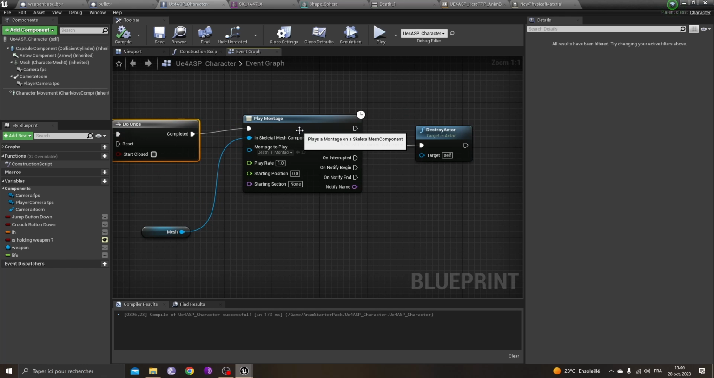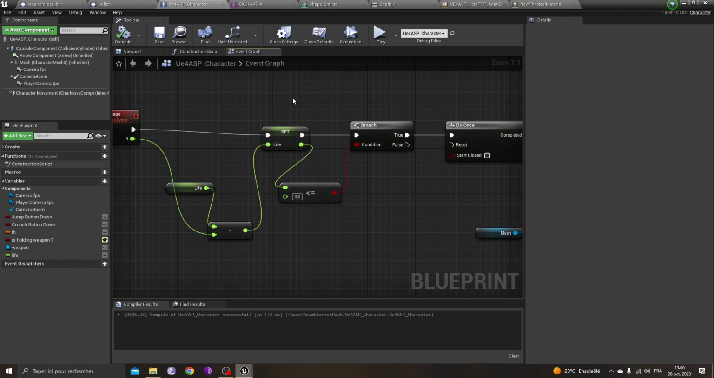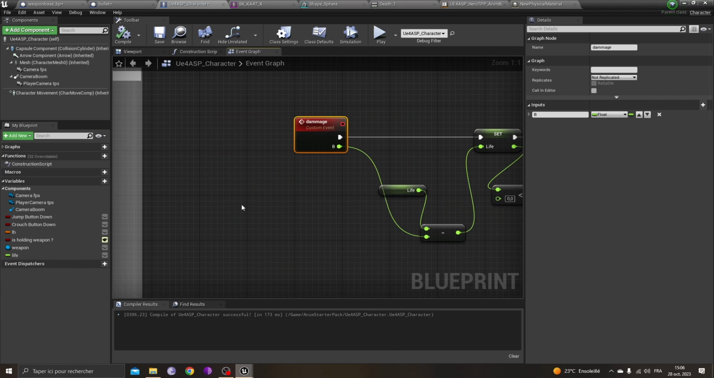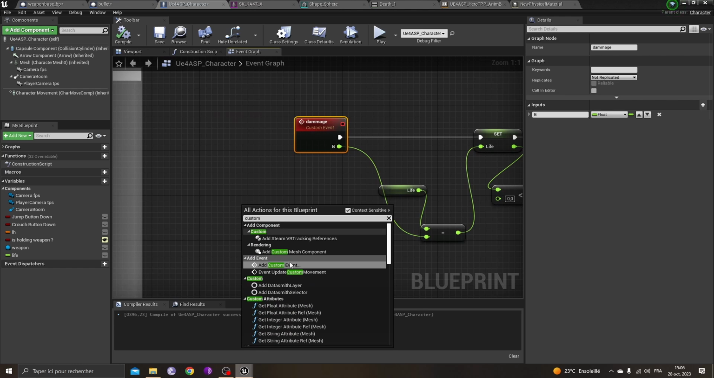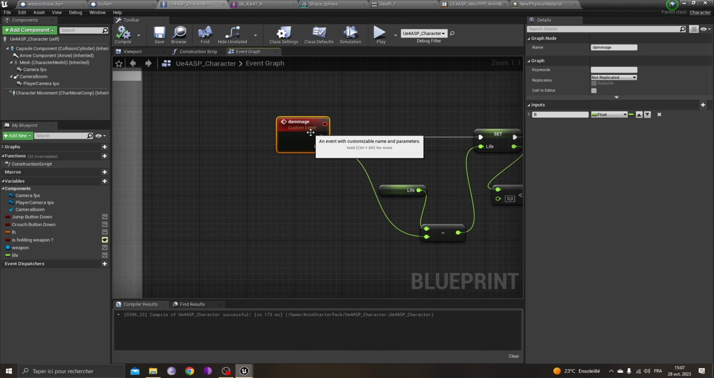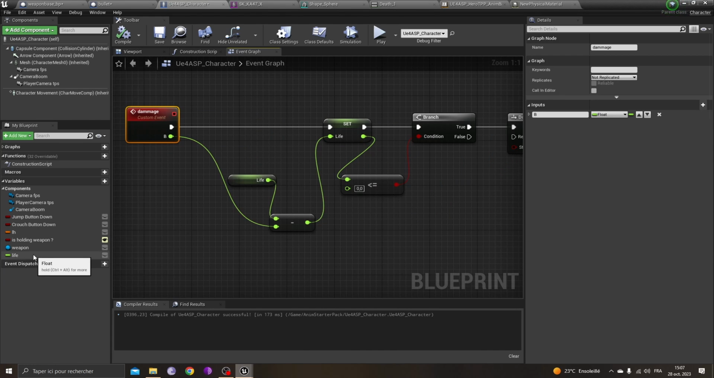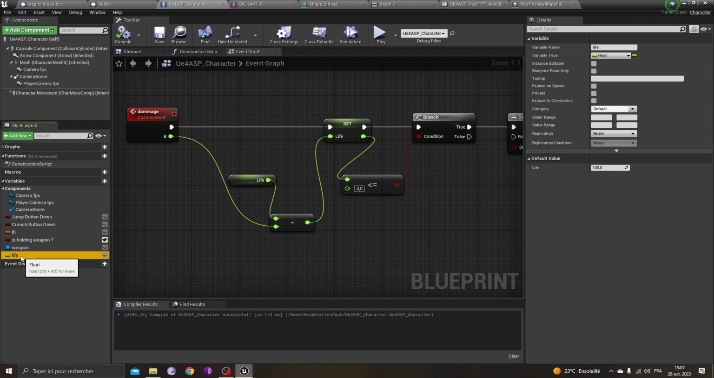Okay, guys. Now we go back to our Unreal Engine 4 character, default character. We will set a damage system and a die system. So we create new custom event, add custom event, name it damage. You create a new variable named life. It's a float variable. You set the default value as 100.